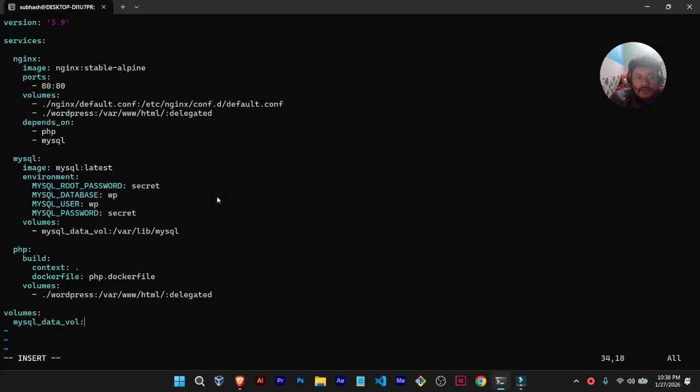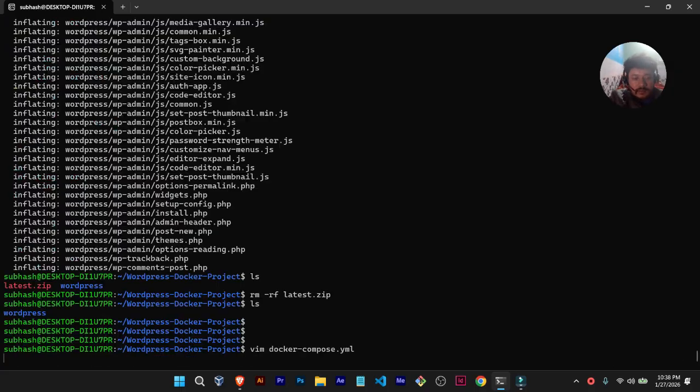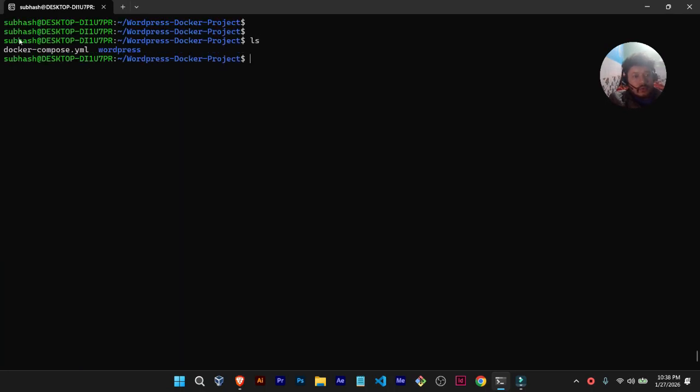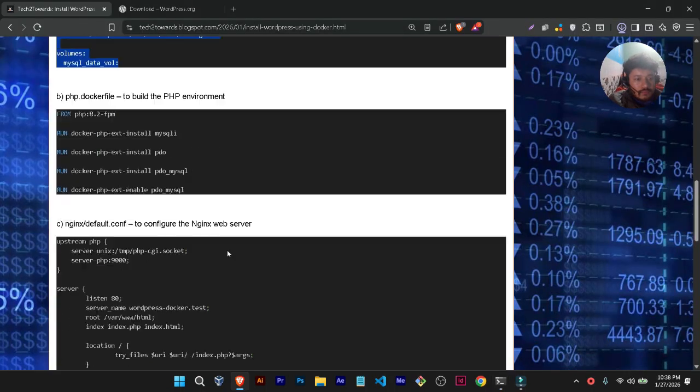And why are we using this? If our Docker container is rebooted or stopped, our MySQL data will be persisted and saved there, right? So just put :wq and then enter, and the file will be saved. Okay, and now move to the next step: the php.dockerfile to build the PHP environment.